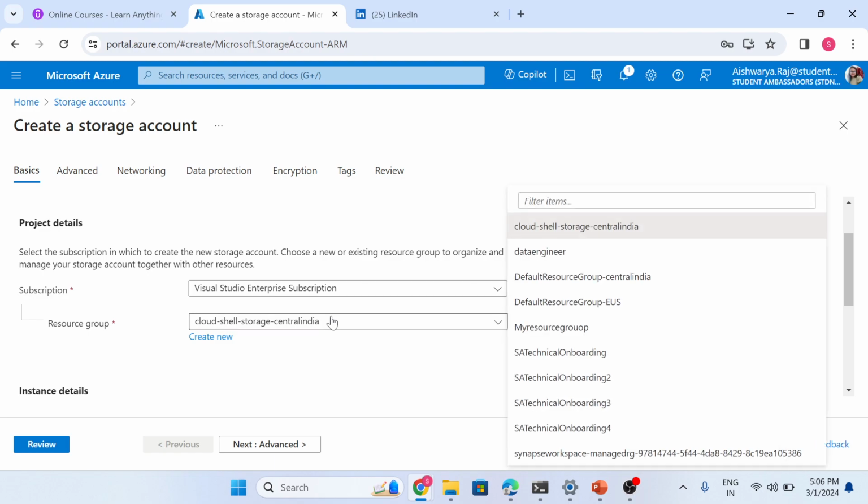So what is a resource group? A resource group is a group of resources. In Azure we may have multiple resources like SQL service, storage account, Synapse, Databricks, multiple services. So we can keep all services together and create one group, and keep all services in that group. That is called a resource group.